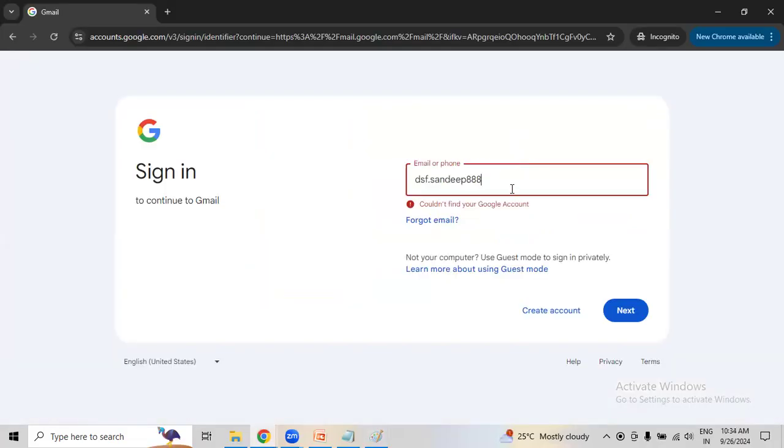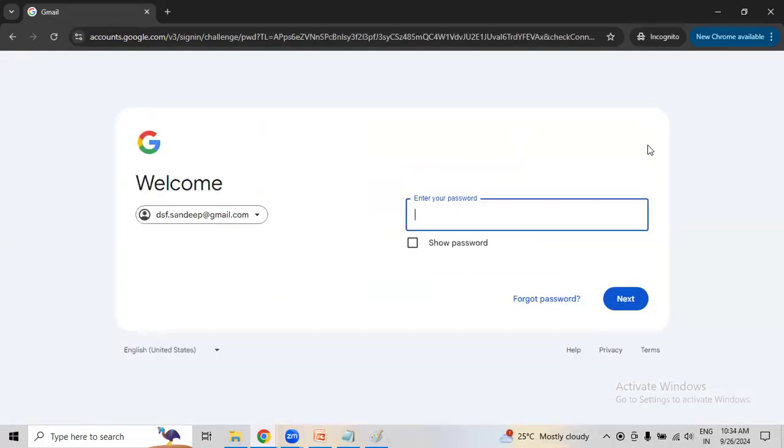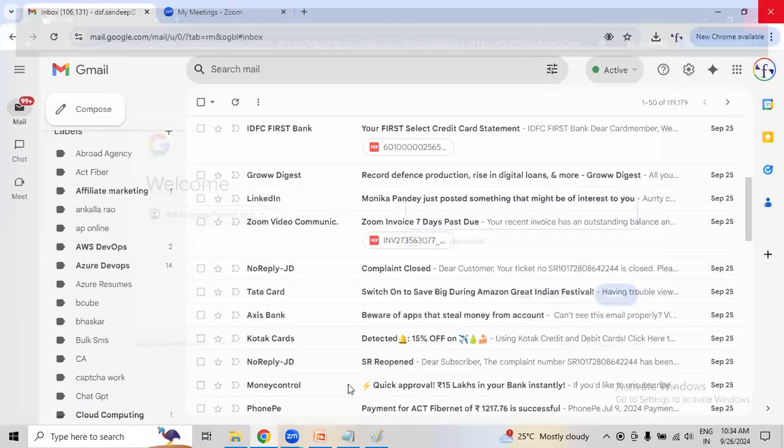For example, if I give the correct mail ID and click on next, then it redirects to the password page. Is it clear? Yes.